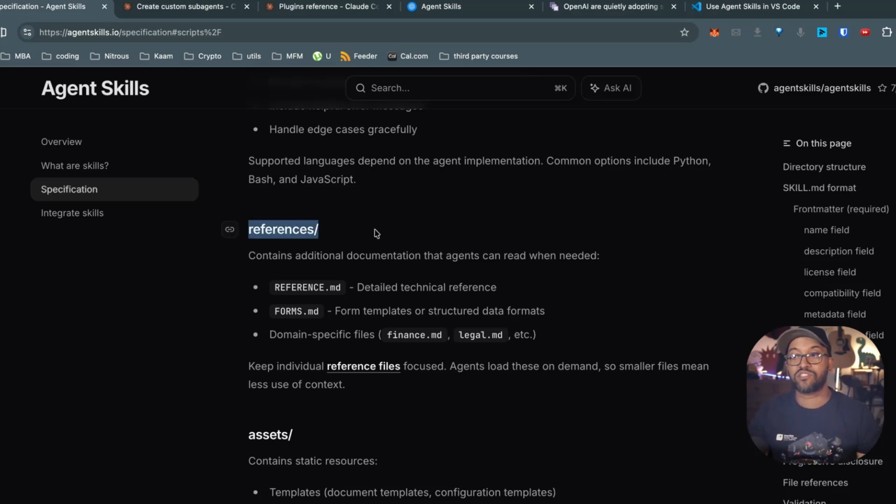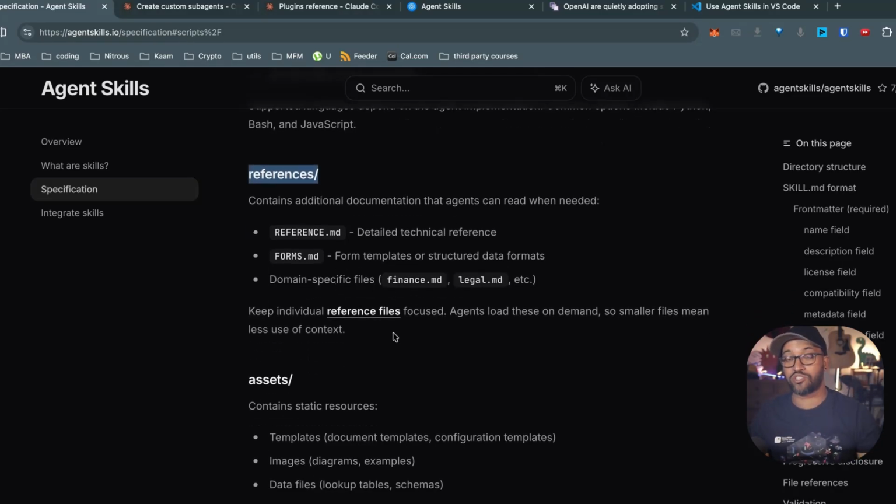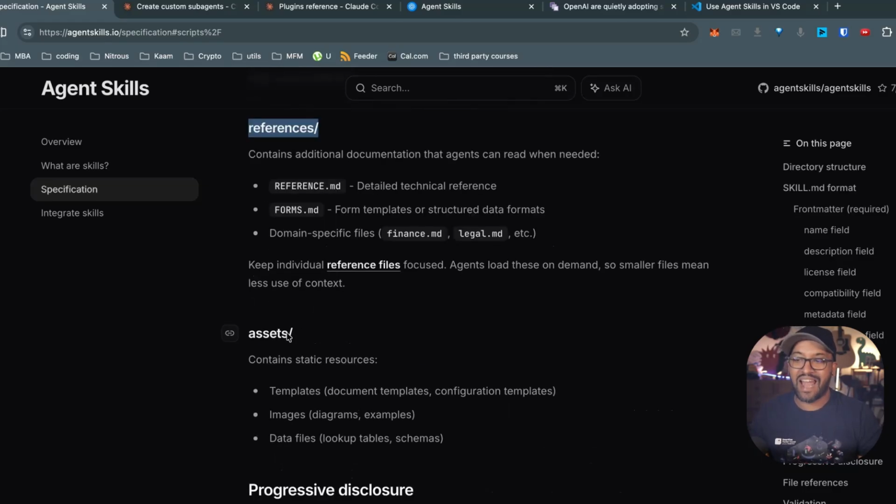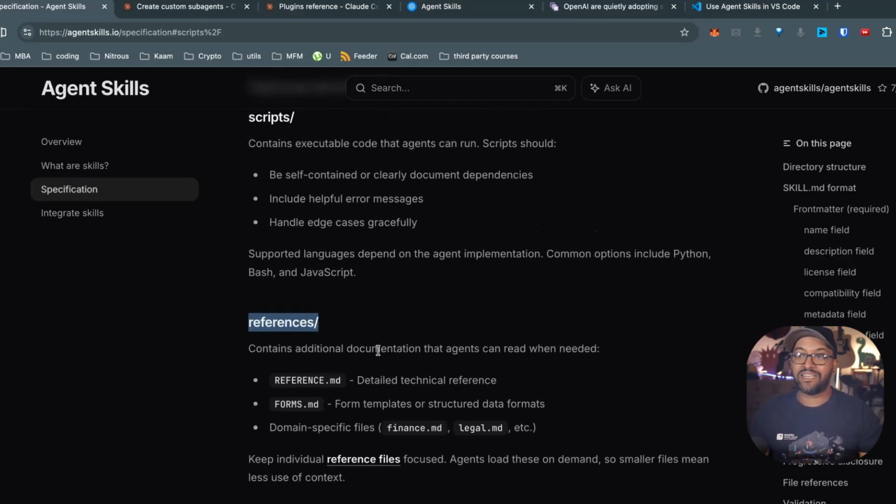Everything under the references directory is basically further information that skills.md will point to and say, if you want more information on these topics, go here. And it'll only load it if it needs more information on those topics. And assets then contain static resources, just like, for those of you who are web developers, you'll be familiar with this. It's just static pre-built content, images, diagrams, data files, and things like that. So that's kind of how you split it up.